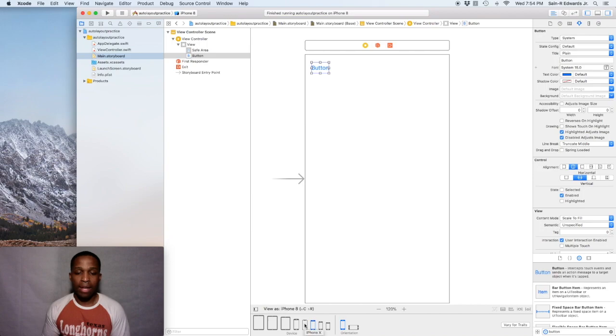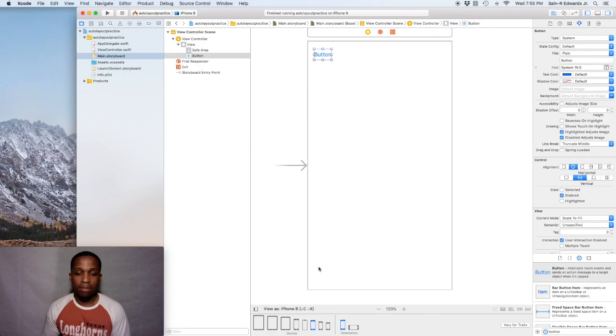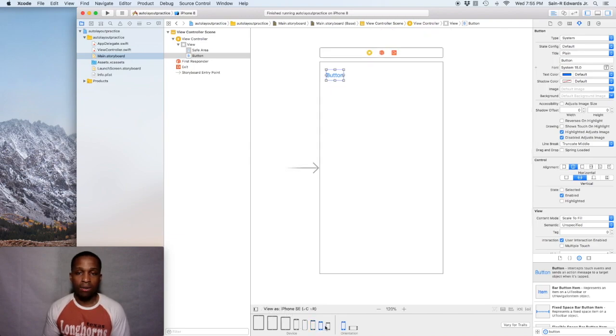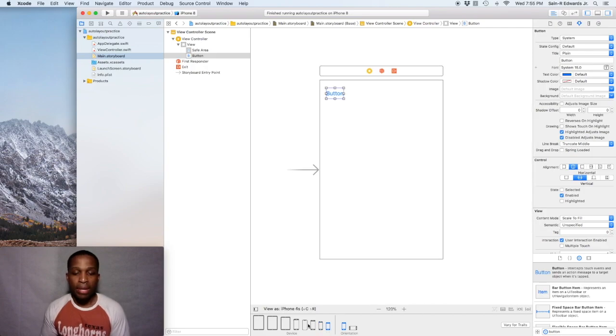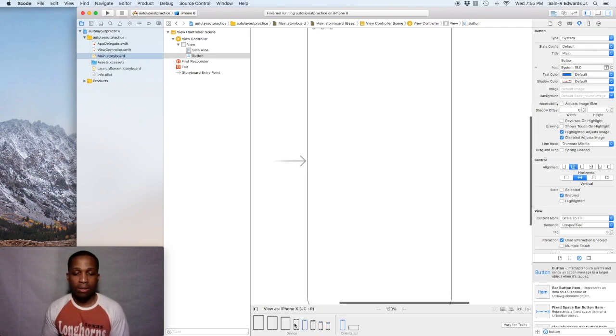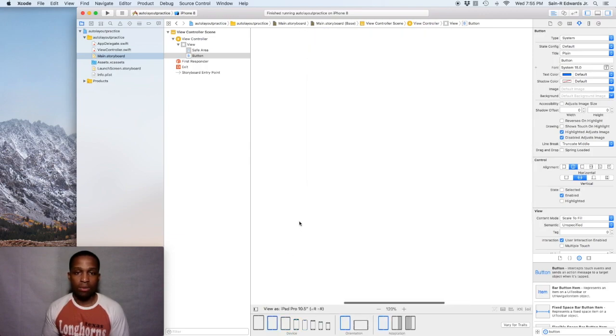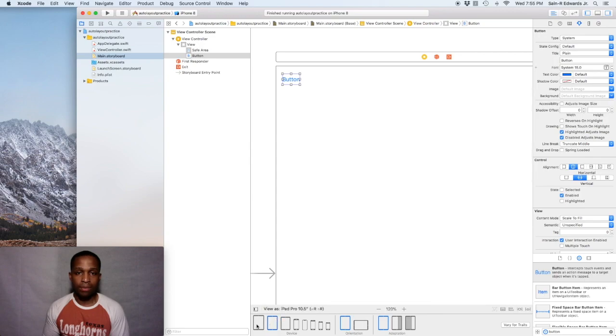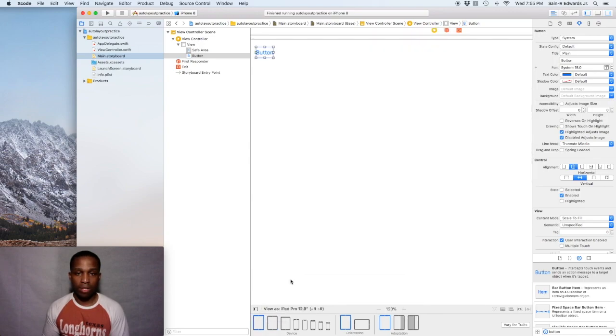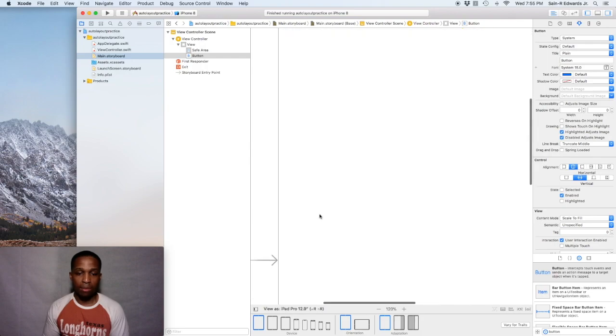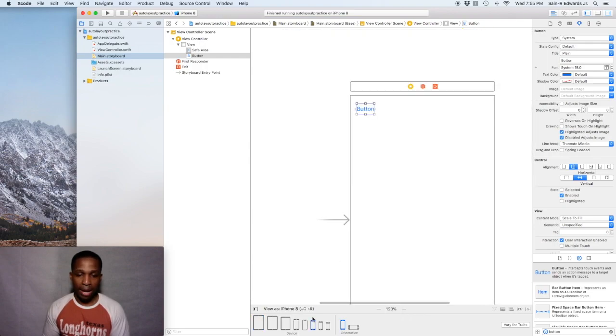Down here at the bottom in our debug area, on the side where it says view as iPhone, go up and down the chain and see how the button looks and appears as you go up and down the different iOS devices. Just notice how the button looks different. It's still the same size and everything, but it just looks different. All right, we're going to go back to the iPhone 8.